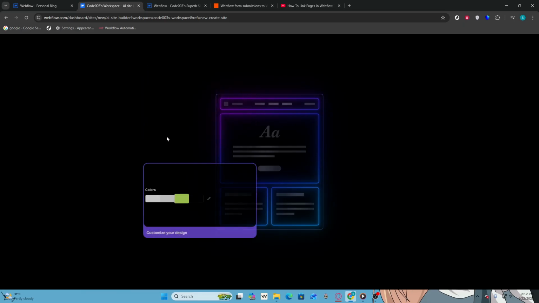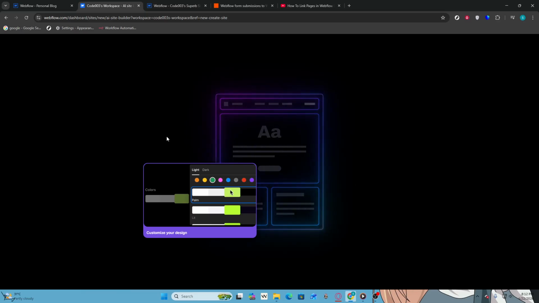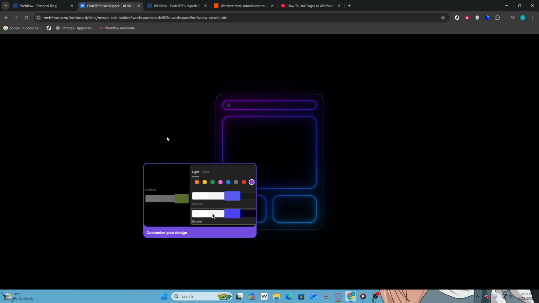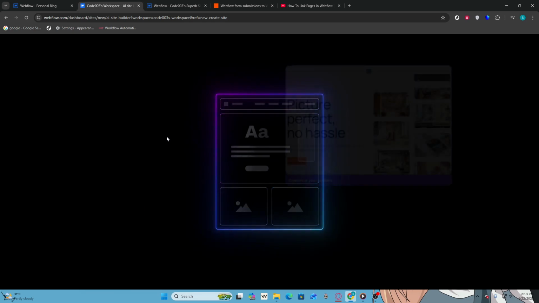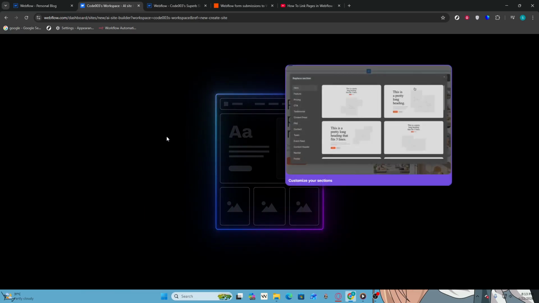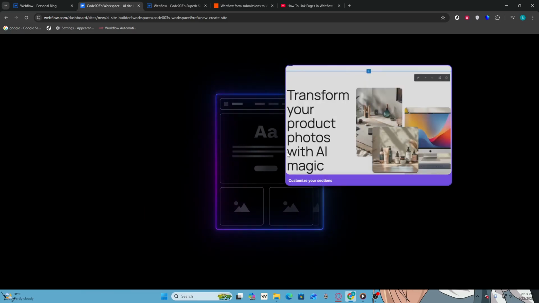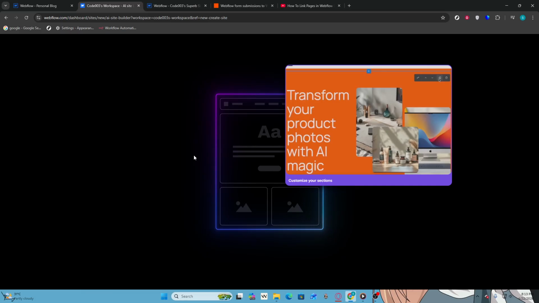After the site is generated, you will see a message that says Generate More Themes. This option allows you to explore different design themes for your site. You can choose one that best fits your style or purpose. Then a message will appear prompting you to customize your design. By clicking this, you can access various design options to tailor the look of your FAQ section and the overall site to your preferences.